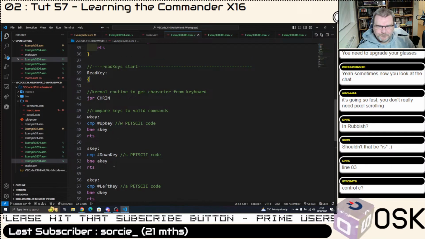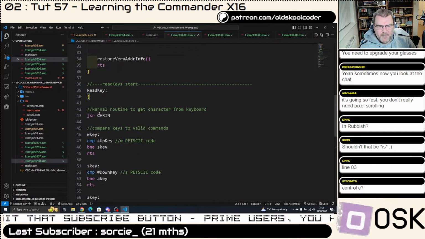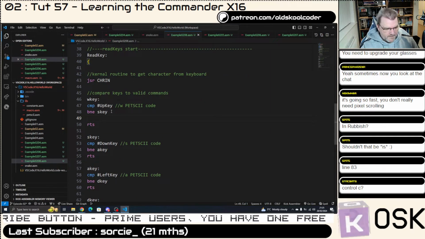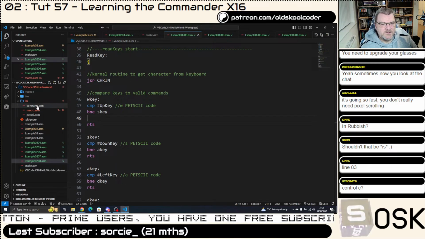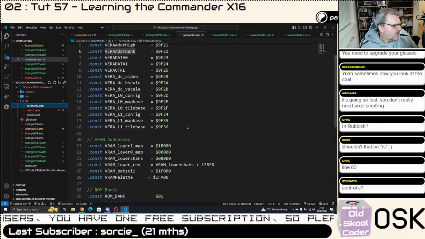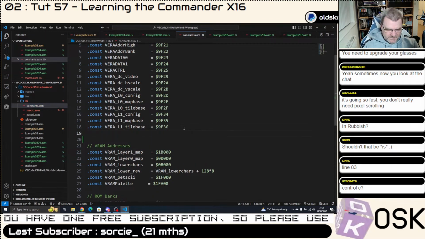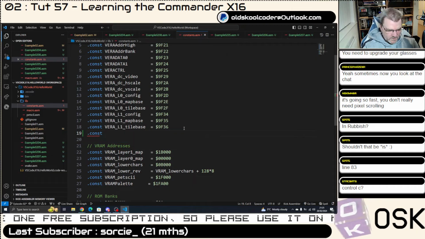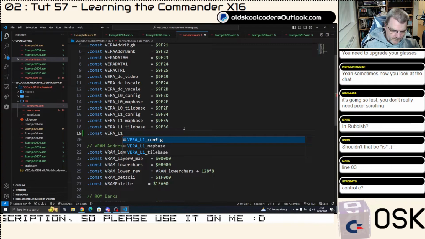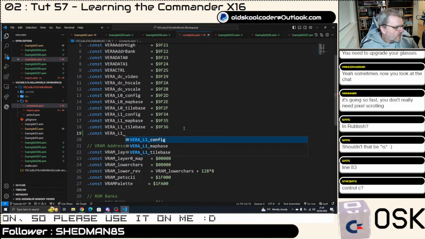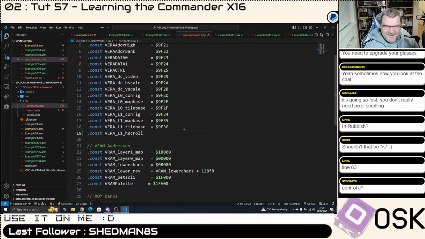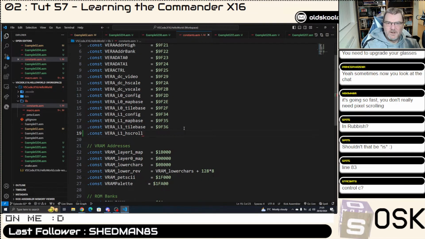So if we're gonna go up, let's add some constants, because we said we were going to try and do this by adding the constants in. So constant, and we'll keep the same labeling going. I hate underscores, just saying. H scroll low.